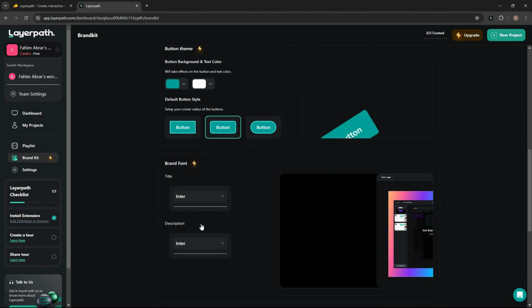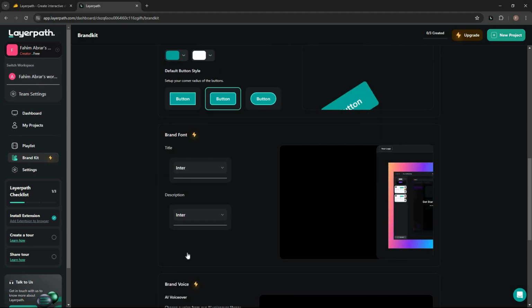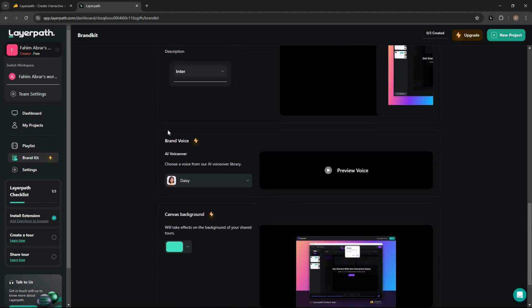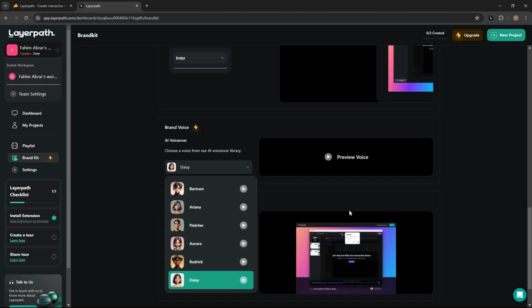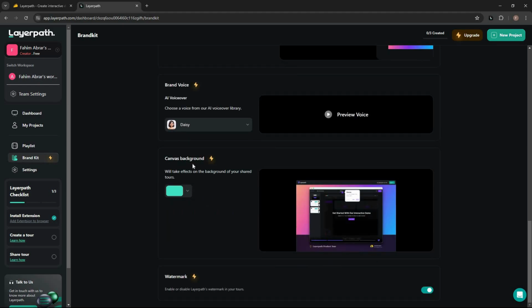You can also customize the font, the title font, as well as the description font. And then we can also change our brand voice from this AI voiceover. You can choose any AI voiceover from here and preview it on this right side. And then you can also change the canvas background. And last but not least, we have this watermark option. So if you want to disable the Layerpath watermark, you can simply do that from here.